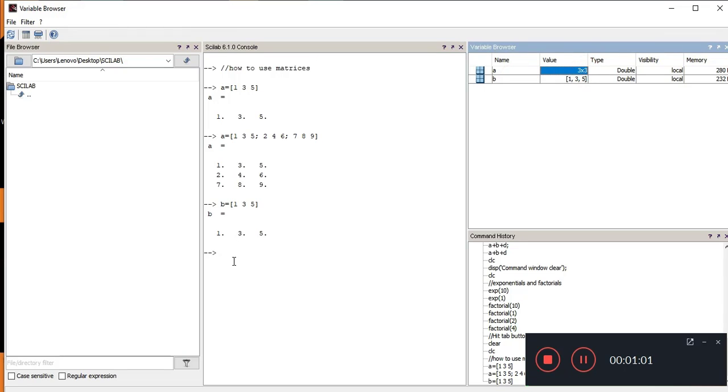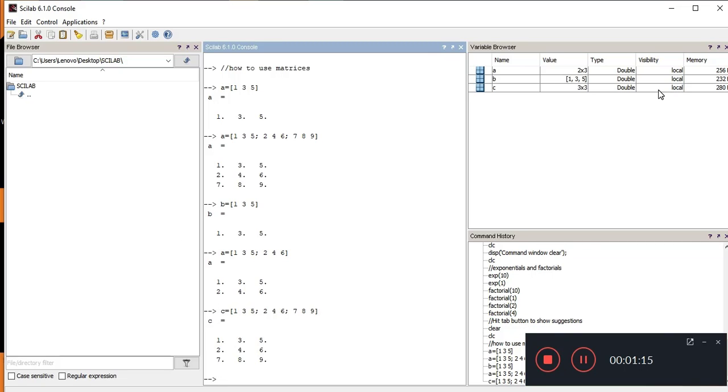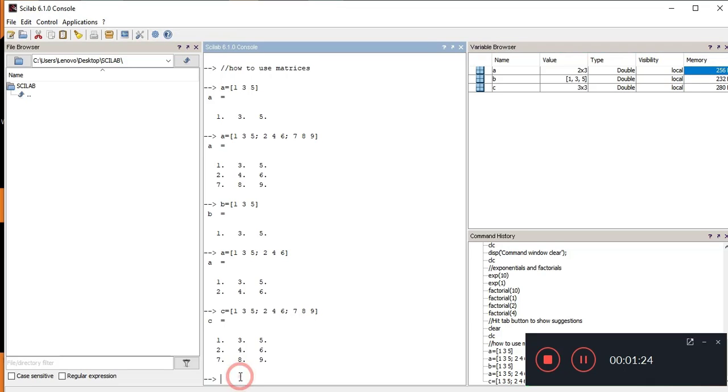Similarly, I'll create another matrix with 2 cross 3 dimensions. I'll remove the last row, and now the matrix is created with the 2 cross 3 dimension. I'll create that 3 cross 3 matrix again with a different name so that we can compare all three matrices. The size of the matrix depends completely on the number of elements in it, of character size double. So you can clearly see the different sizes that are present.